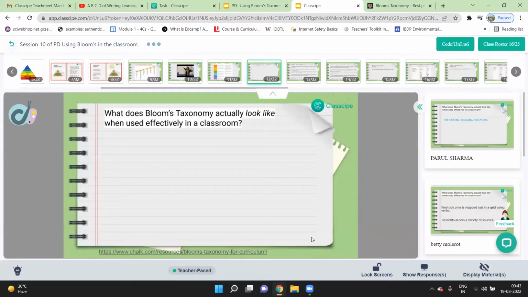Sure, okay. I will also show you a resource that I have created for looking at the different levels of Bloom's and also looking at the different knowledge dimensions. Okay, thank you.